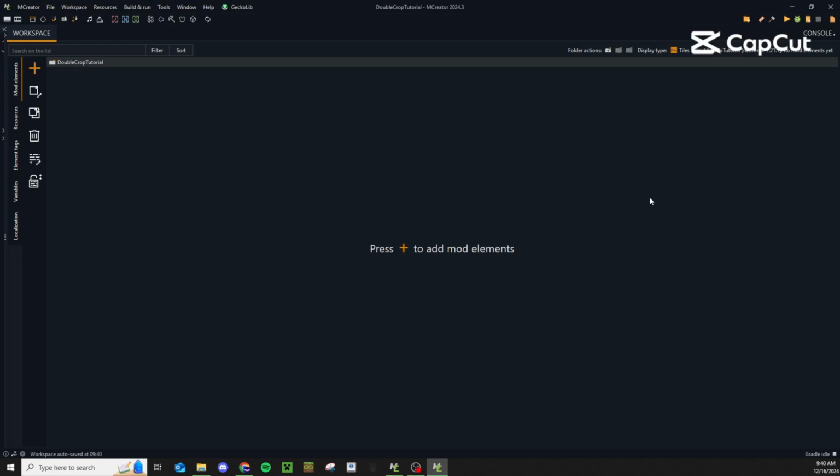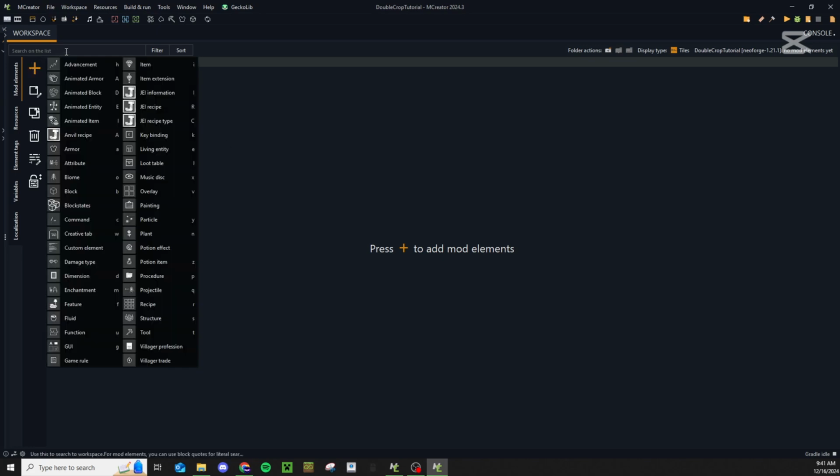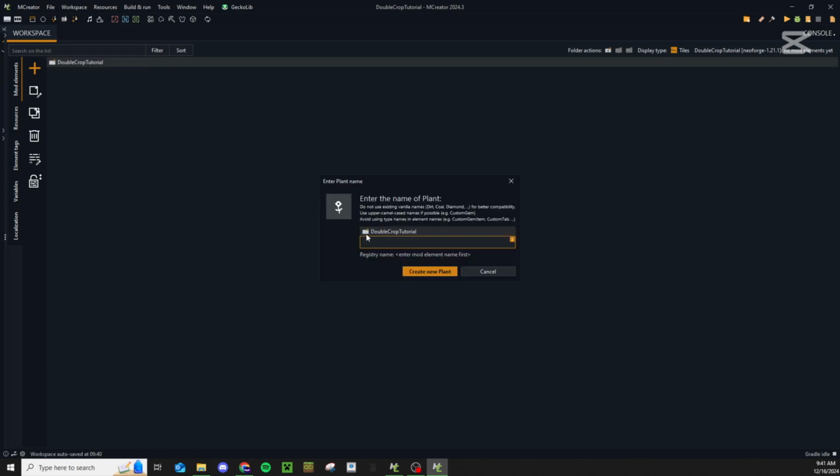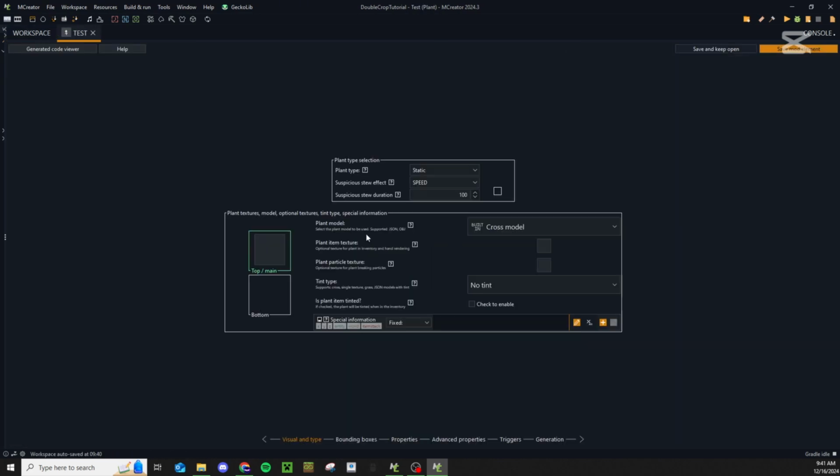Hello and welcome to another Mcreator tutorial, and in this one we are going to be showing you how to make a crop that is double tall, or a 2-block tall crop. First thing I'm going to get out of the way is that you may be tempted to make this as a plant type, because if you add a new plant type, there is already a double tall version right here. However, making your crops as a double tall plant is going to result in some other issues.